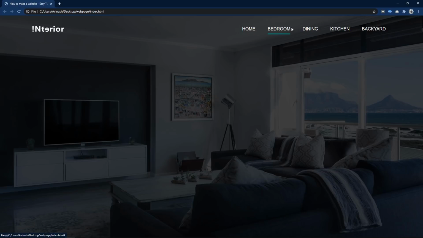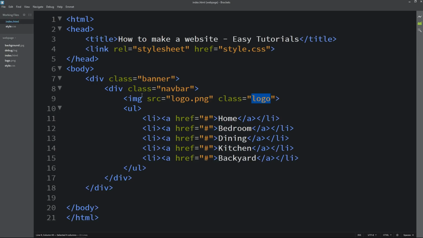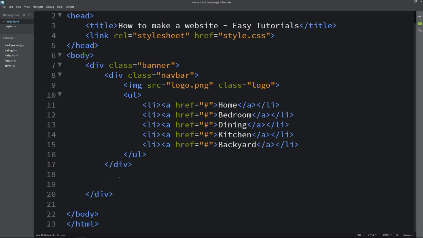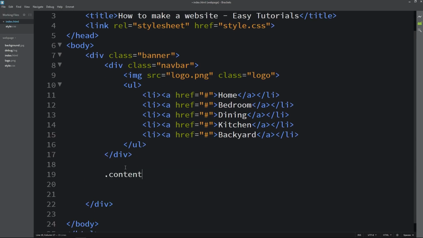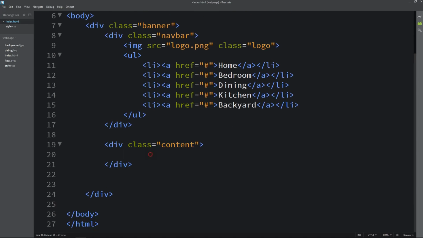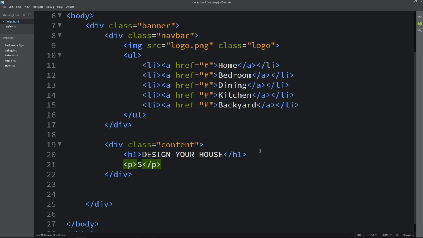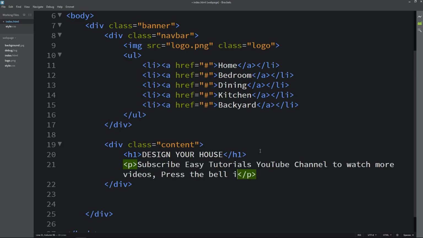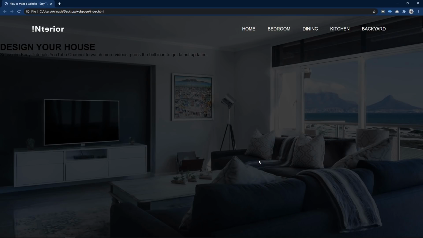Next we will add contents in the center of this web page. So just come back in the HTML file and after this navbar we will create another div. So let me create one div with the class name content, and first we will write one title in h1. So the title is design your house. Then we will write some text in p tag. So the text is subscribe Easy Tutorials YouTube channel to watch more videos. Press the bell icon to get the latest updates.